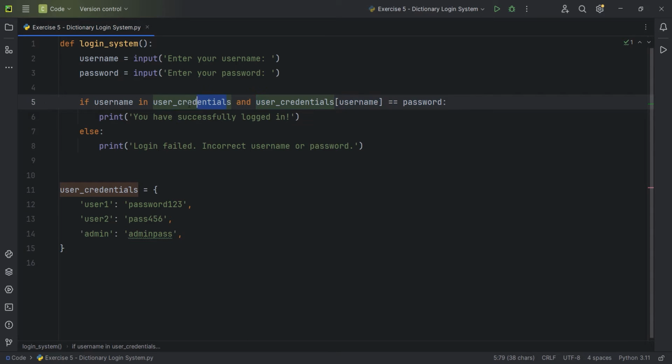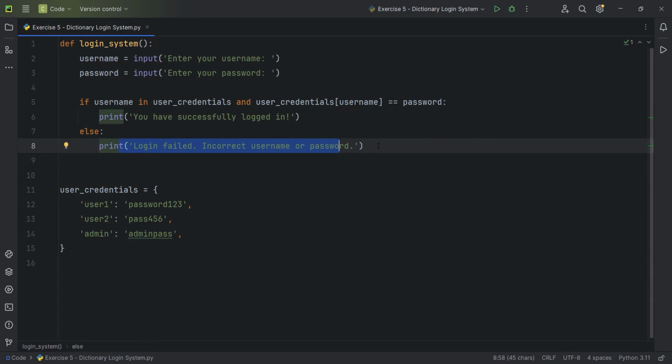If the username exists, which means that this part of the condition is true, but the password at that username is not equal to the password that the user entered, then it will not work, because this side of the AND will be false. So we need both of them to be true, otherwise we are going to get a failed login.